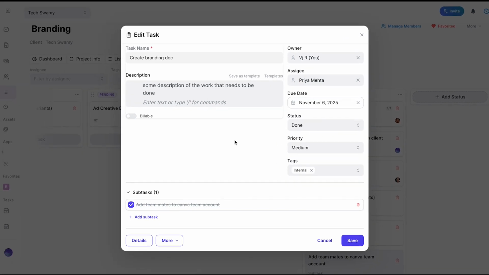I'm presented with this modal that shows me more details as to the task itself. Its owner, the assignee, the due date, the current status it is in, the priority, medium, low, high, etc., and any tags that I want to associate with this. I'm going to mark this as billable and then save that.